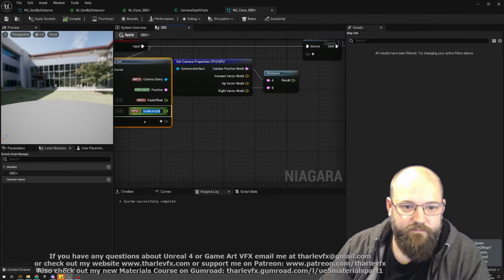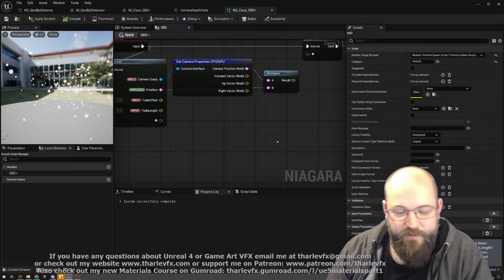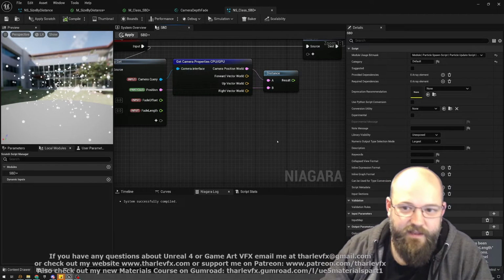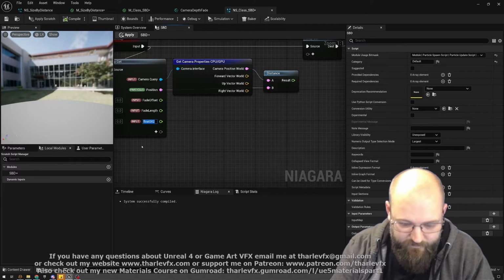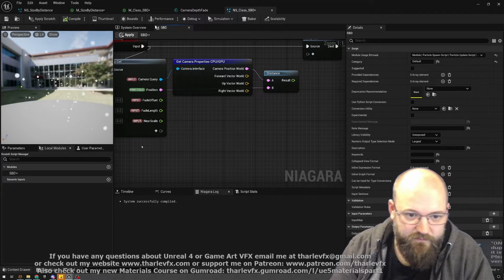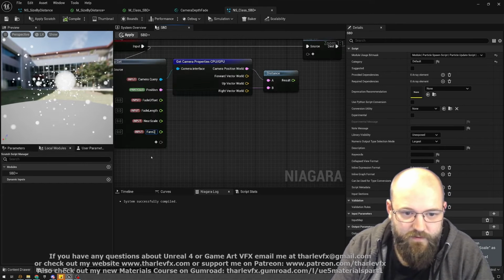Fade length. Obviously the same calculation could be used for opacity or scaling or anything like that. It's just giving us a sort of a value. Near scale, far scale.